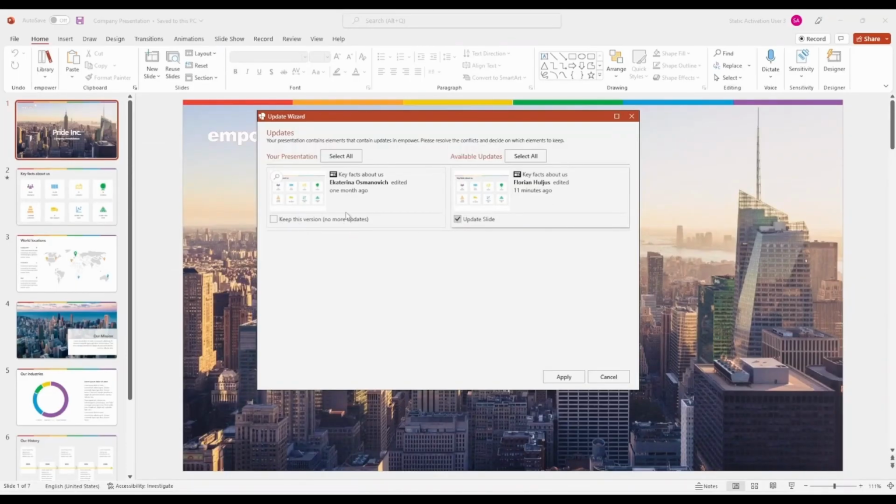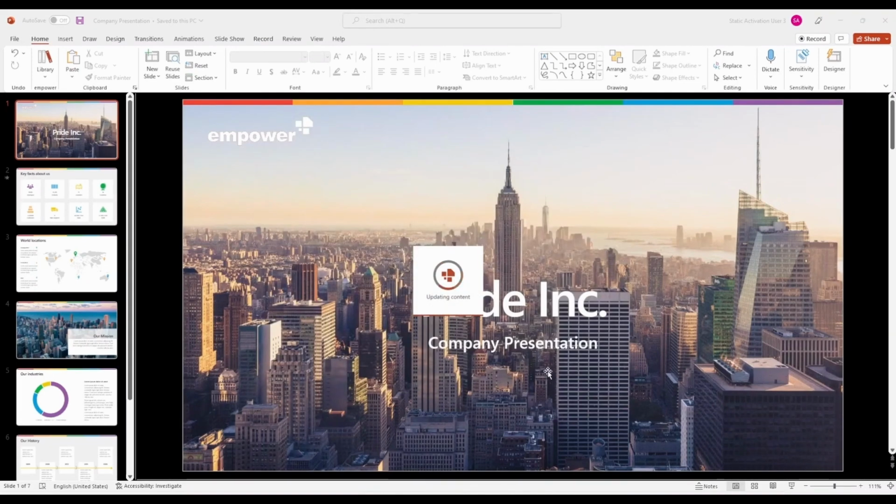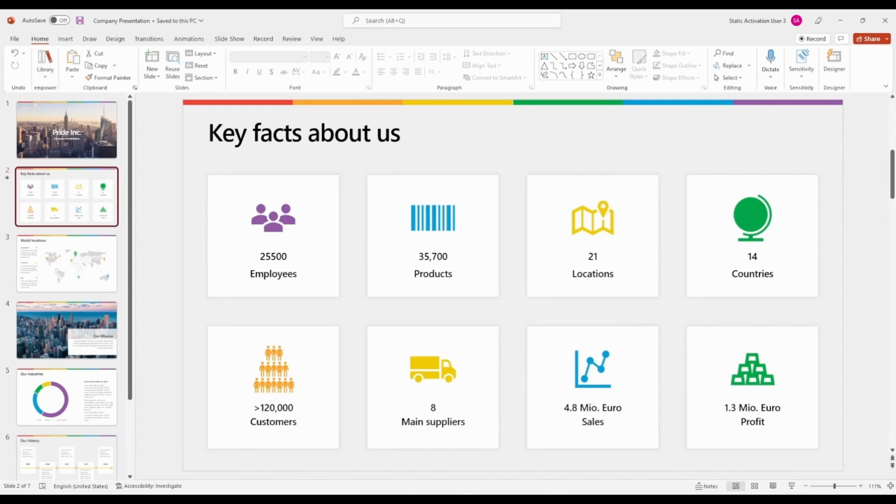Sometimes, users might not want to accept an update, such as when old documents contain charts that they do not want to change. However, generally, users will appreciate clicking OK to automatically replace old slides with new versions from the library, staying up to date within seconds and continuing their work seamlessly.